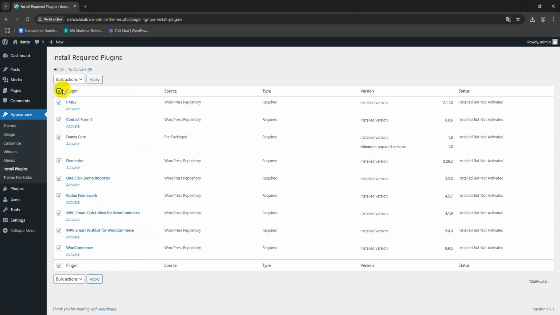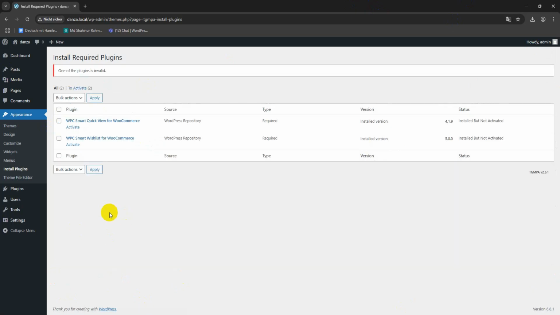Now I want to activate all plugins. So here are 9 plugins. First we will activate only 7 plugins. 2 plugins will not be active. They will be activated later, like both WooCommerce plugins, because those plugins depend on WooCommerce.